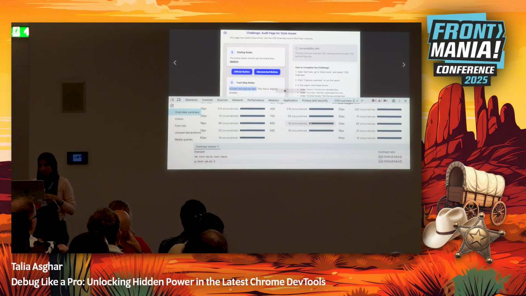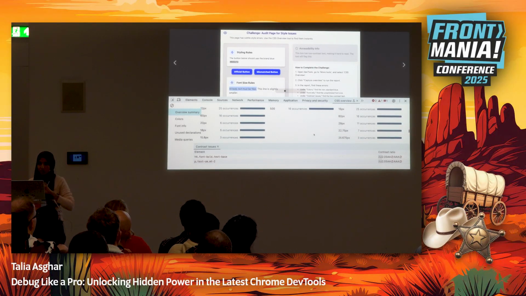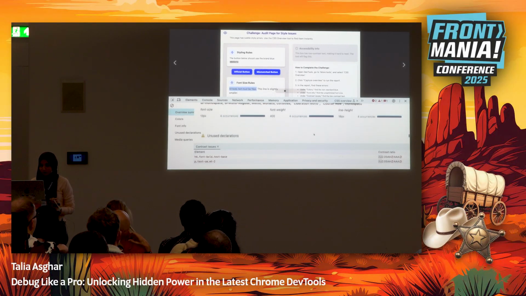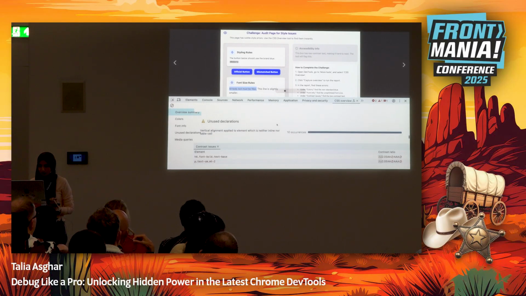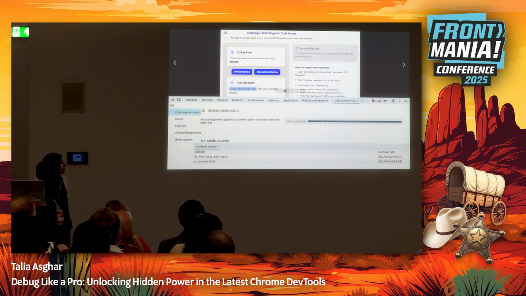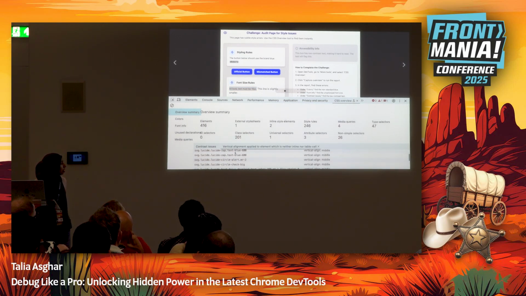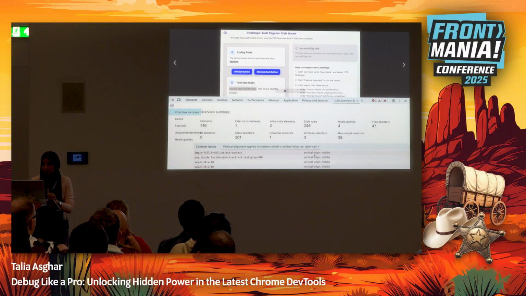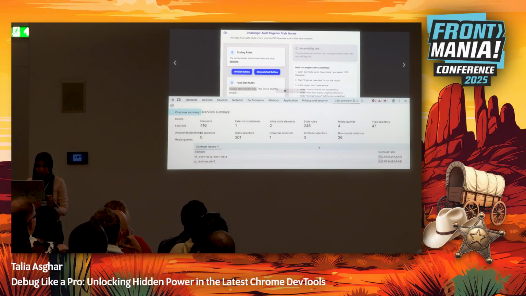When you are working with a design system, you have to be consistent with all the properties you are using to make the UI consistent everywhere. And here you can also see unused declarations, which I found very useful. There are some things we are using that don't need to be vertical aligned, but we have used it and it's just not useful for this. So this is a very good tool.